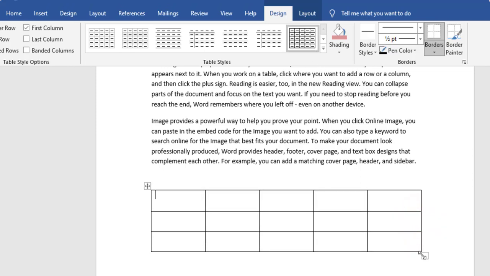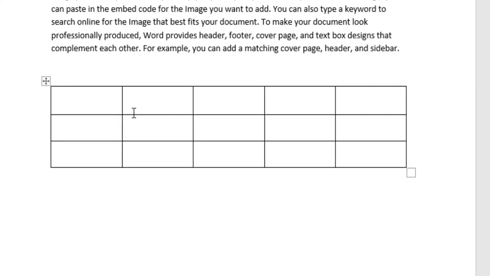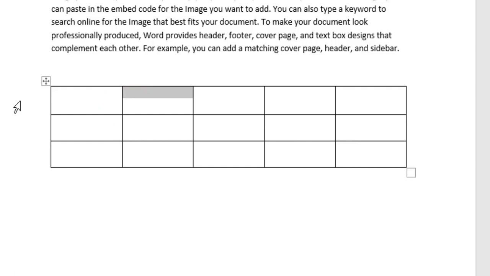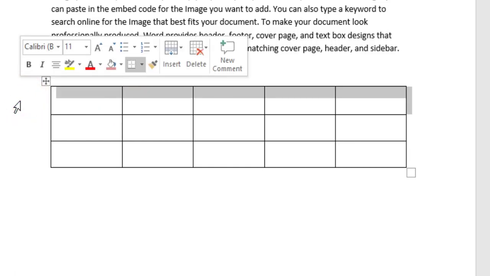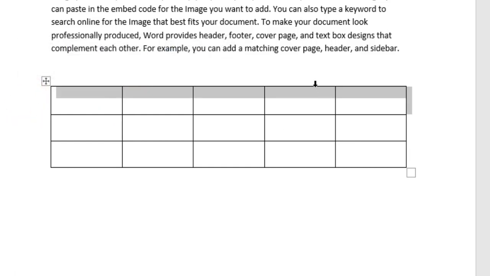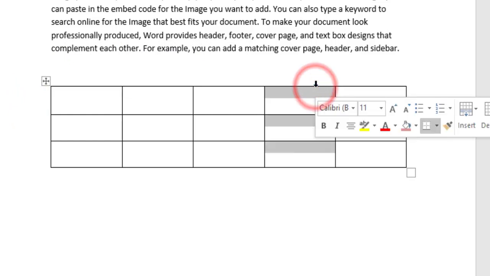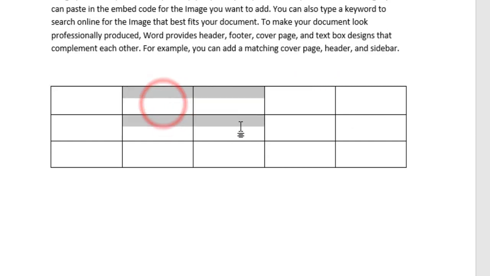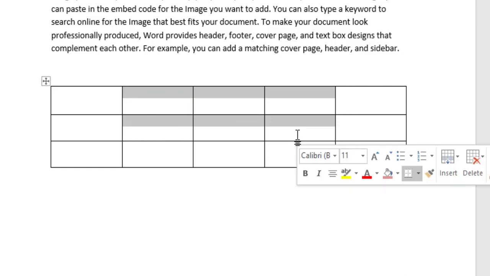First of all, we need to know how to select inside the table. To select a cell, I go to the border, the corner of the cell, and click. Now I have selected the cell. To select a row, I click outside the row and the complete row will be selected. To select a column, I go to the header and click and the column will be selected. To select many cells, I click and drag using the mouse.